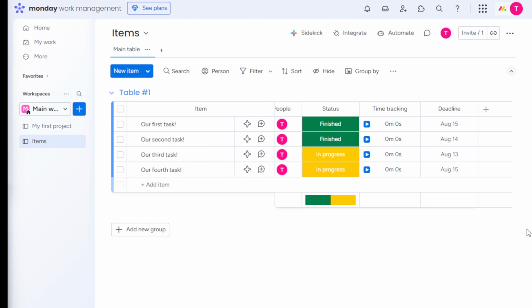To begin, let's talk about adding a numbers column. Numbers columns are a versatile component when it comes to organizing and analyzing your data. To add a numbers column, you'll first want to navigate to your chosen board within Monday.com. Once you're there, head over to the menu at the top. You'll see an option for adding new columns. Simply click on this option and from the dropdown, select Numbers Column. This action will add a new column dedicated to numerical entries across your board.